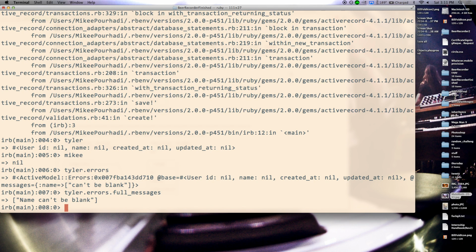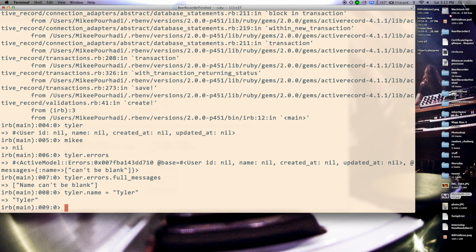So now we can make Tyler have a name so we can save him, right? How would we do that? Tyler.name and just set a new object. This is an important thing to know: ActiveRecord gives you attr accessors on everything. It's handy. So you can just do Tyler.name equals Tyler.